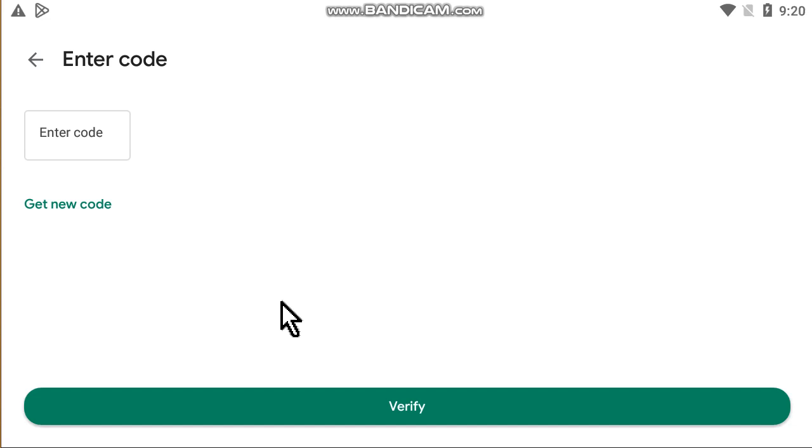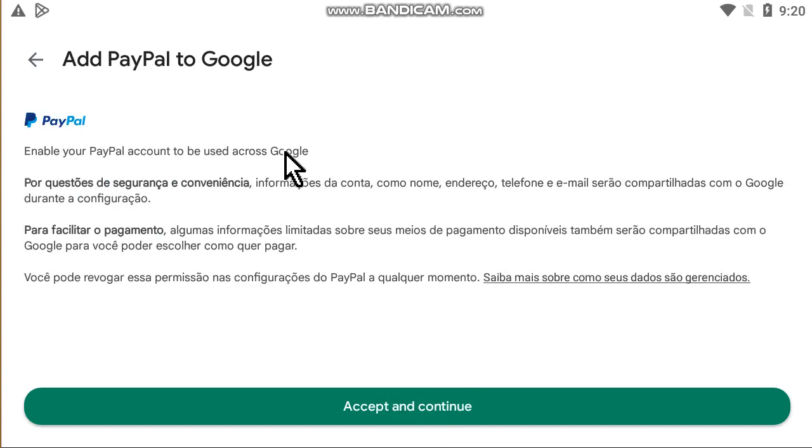I received the code 615542. Okay, next step, click on Verify. Some messages will appear. It's important that you read all and then click on accept and continue.